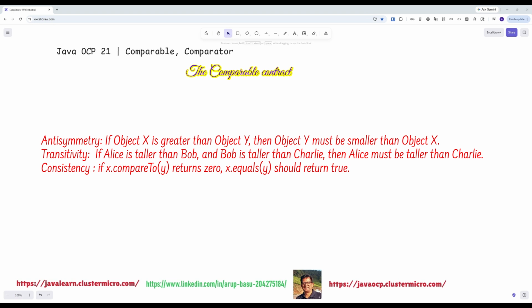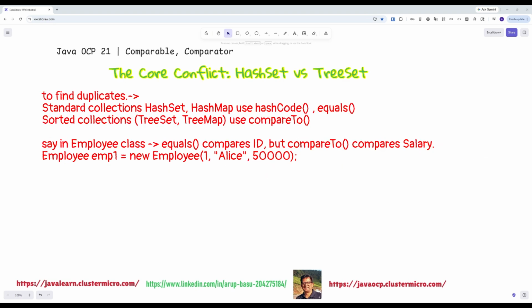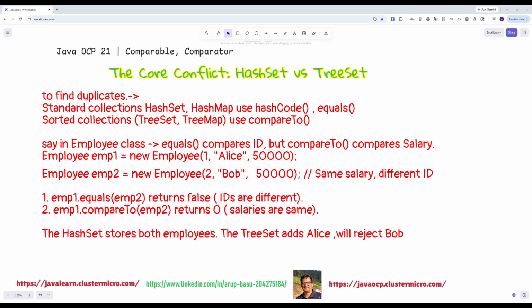So there's a conflict of HashSet versus TreeSet that's introduced here. Standard collections like HashSet or HashMap use hashCode and equals to find duplicates. Sorted collections like TreeSet or TreeMap completely ignore equals. They rely entirely on compareTo to find duplicates. This is the fundamental difference.